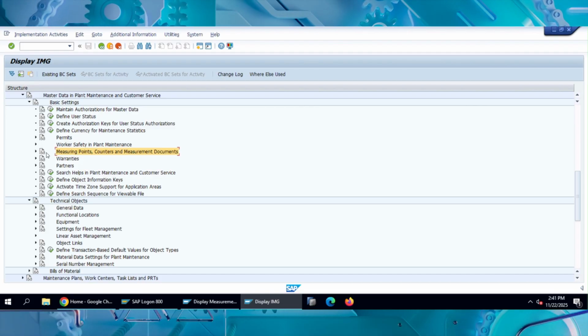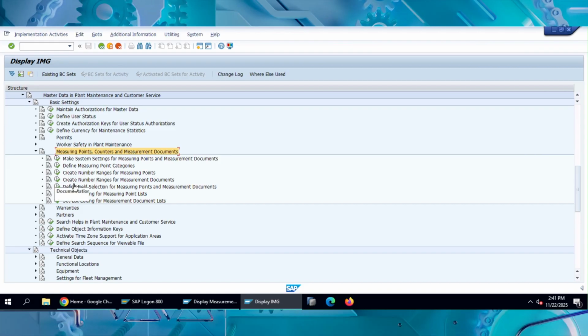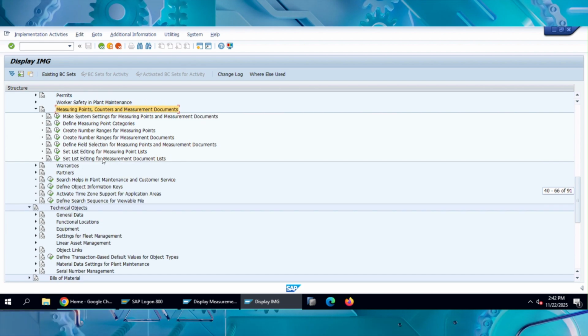Okay, just drill down this one and you can see there are a couple of configuration settings for measuring points or measurement documents. These are the few customizations or configurations which are important in order to create the measurement document or a point in our system. So let us see. First is make system settings for measuring points and measurement documents. Let us see what is inside this configuration.